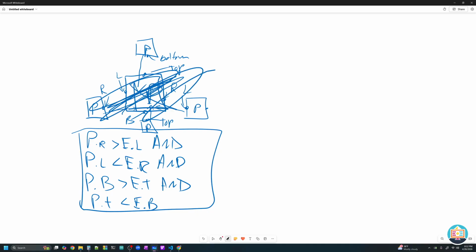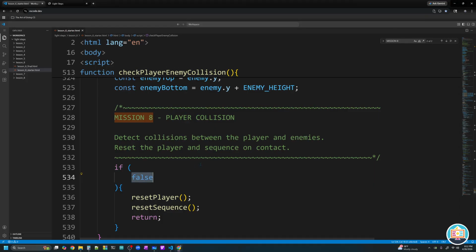And then it's going to be bad for our player. We're going to have to reset. We're going to have to start our sequence all the way over. So let's take these four conditions and let's write them in our line of code.